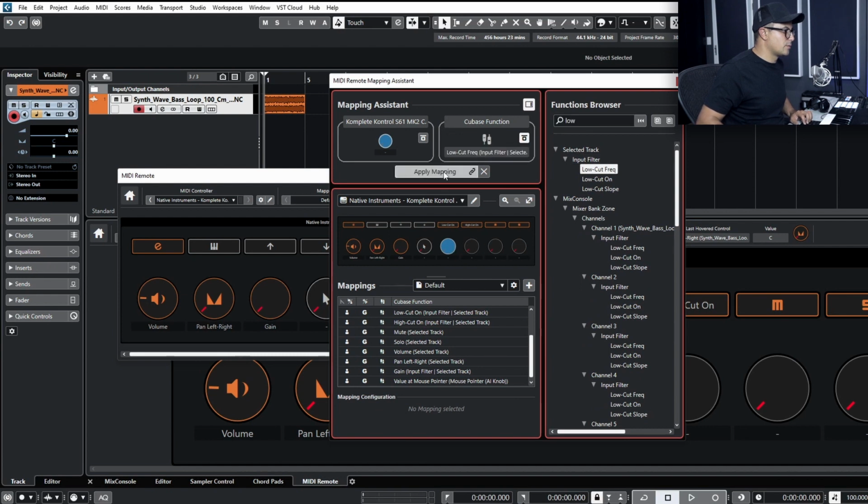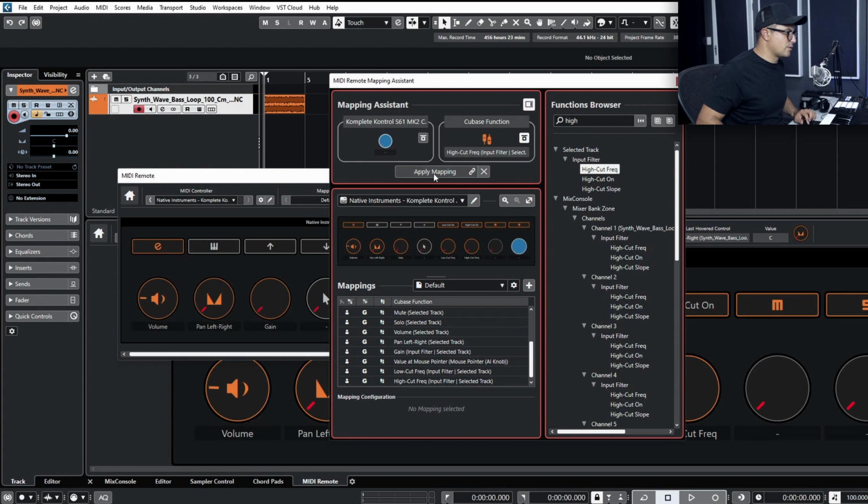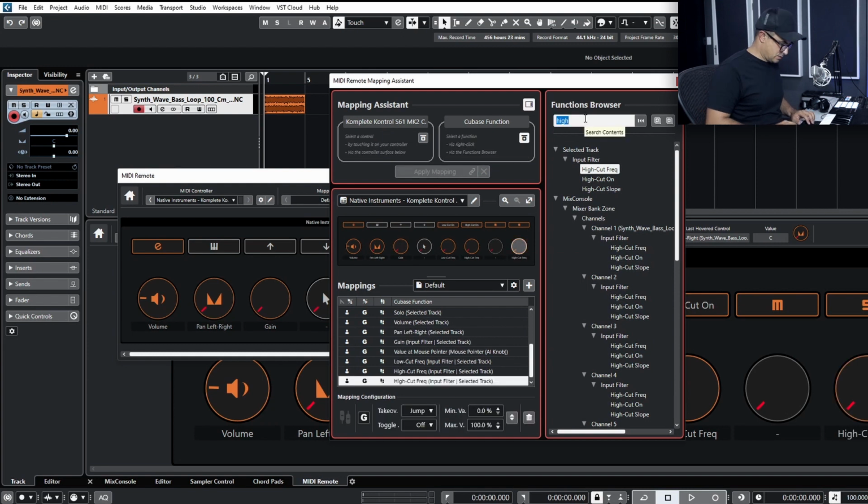And we'll click there and apply the mapping. This one is going to be our high cut frequency. Apply mapping. And lastly, sorry, I should have actually done this the other way around. Let's just do this one. This is going to be our high cut frequency over there, the fourth one actually. We'll do low cut frequency is going to be this one.